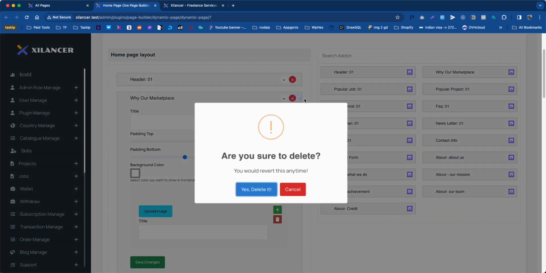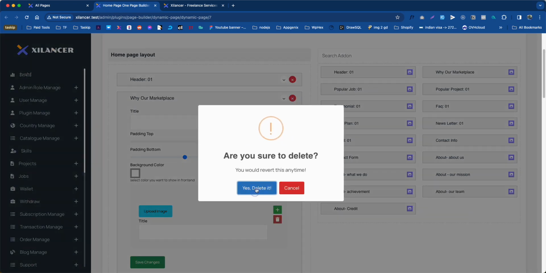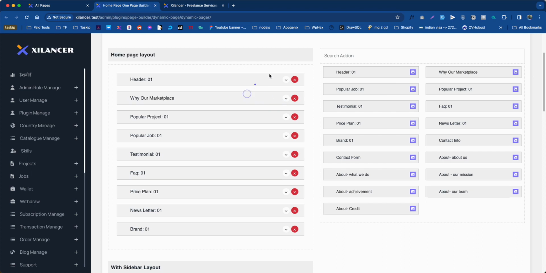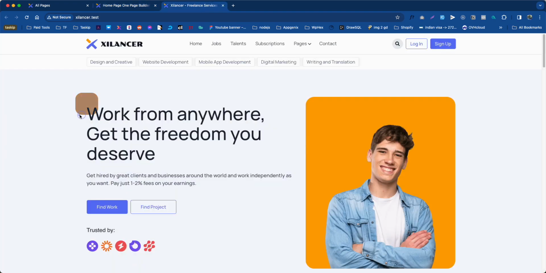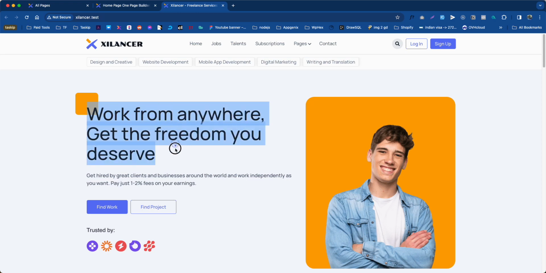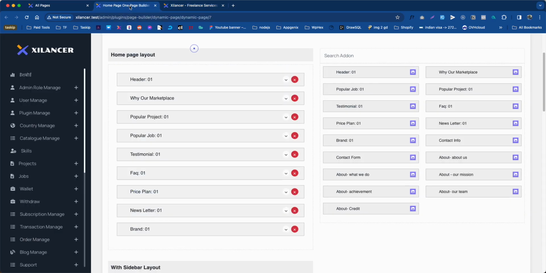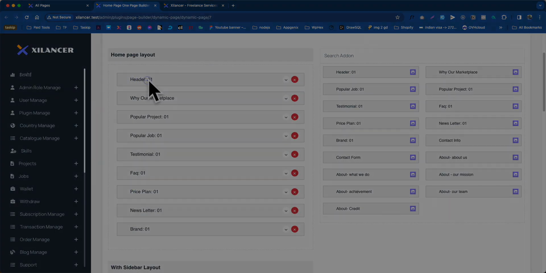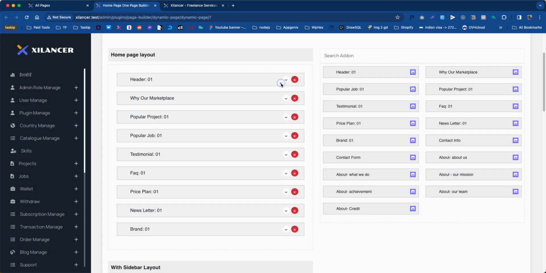Let me close this one. In this way you can delete any existing section as well. So in our case, we will edit this content. In our case, we will change this header title from the admin panel page builder. So this is the header part.